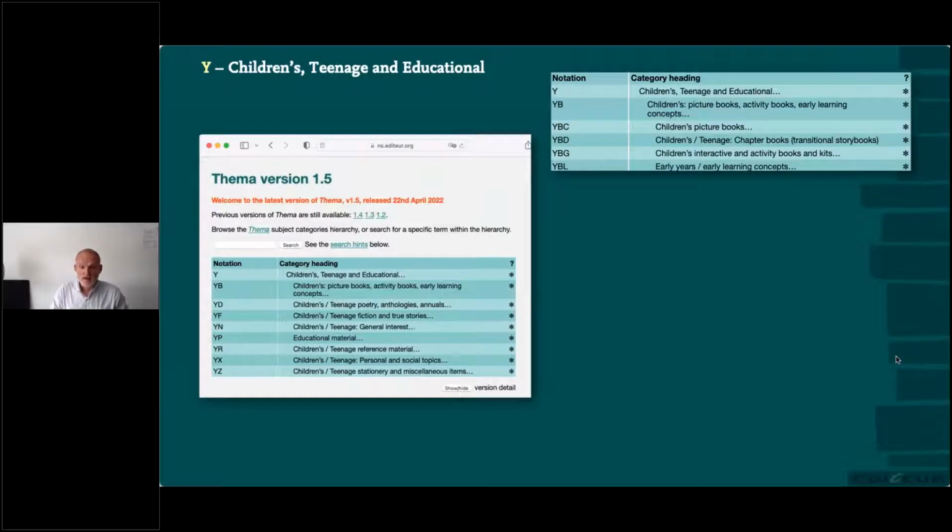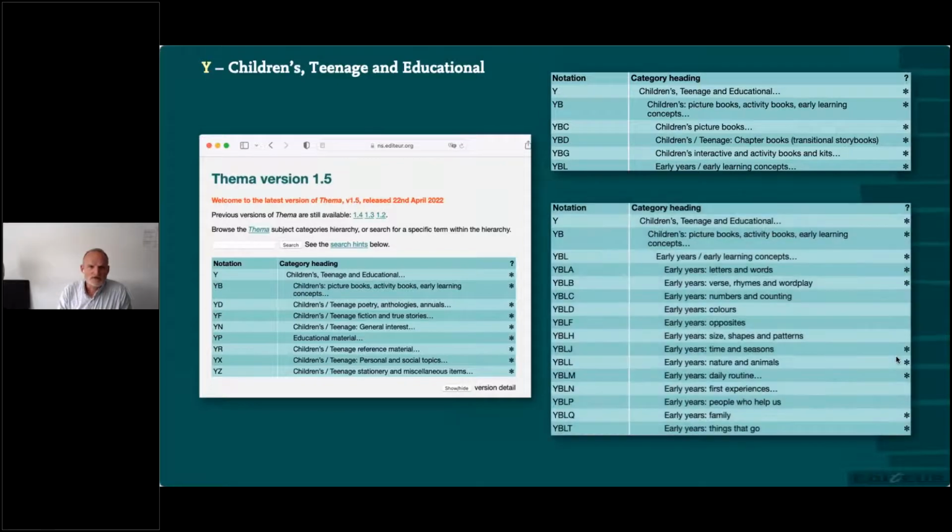You've got things like YB. YB is quite a broad heading, covers quite a few areas. The heading can be a bit deceptive because it has the words early learning in it. YB isn't only for early learning, it just happens to be that one of the subheadings of that is early years, early learning concepts.